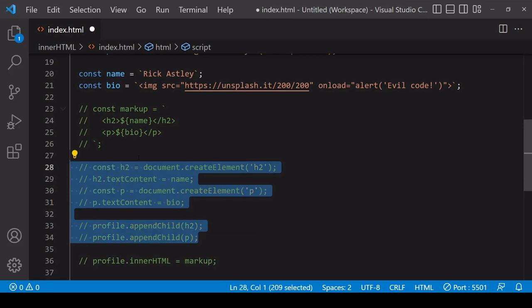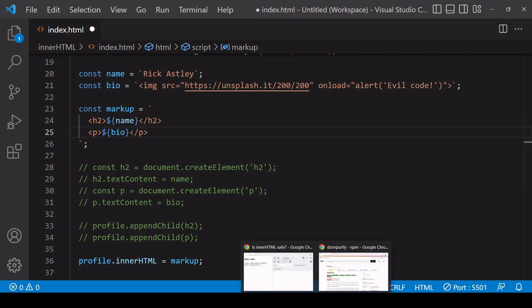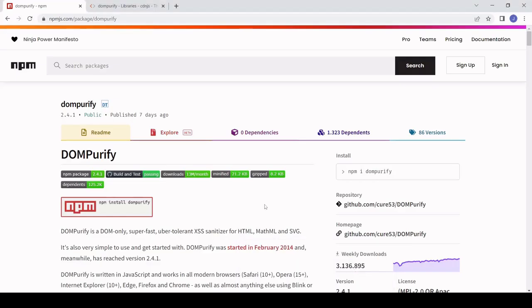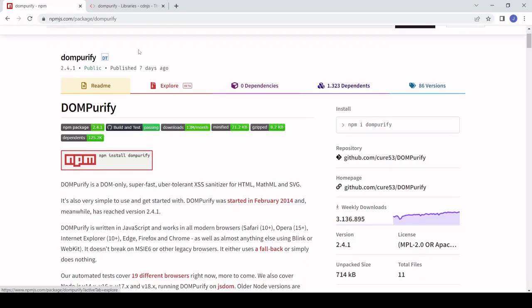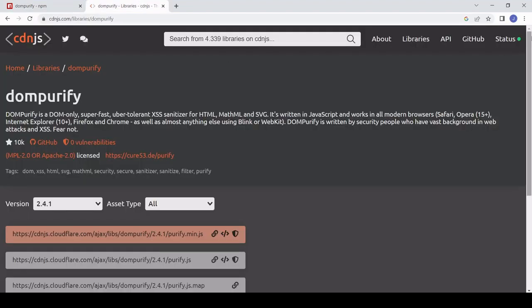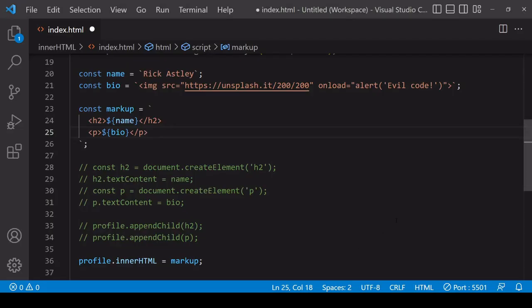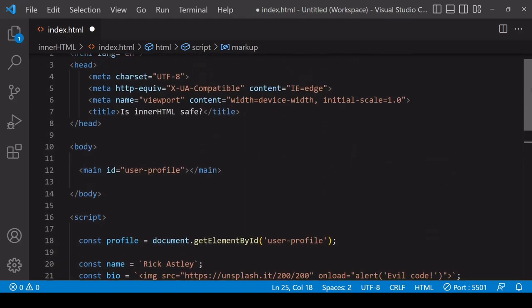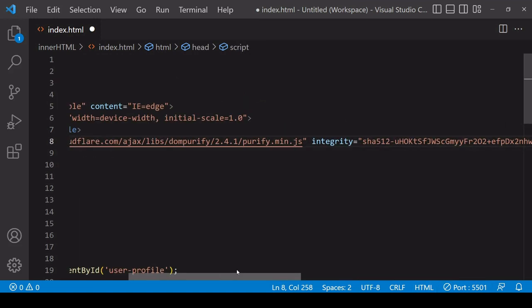Now I'm going to show you a second way that you can protect users while still using innerHTML, and that is by using an HTML sanitizer. So this is a third-party package here. There are others available. I like using this one, DOMPurify. So you can find a CDN link for it on cdnjs. So what you need to do is to first of all import it into your project. I'm just going to put this up here in the head.